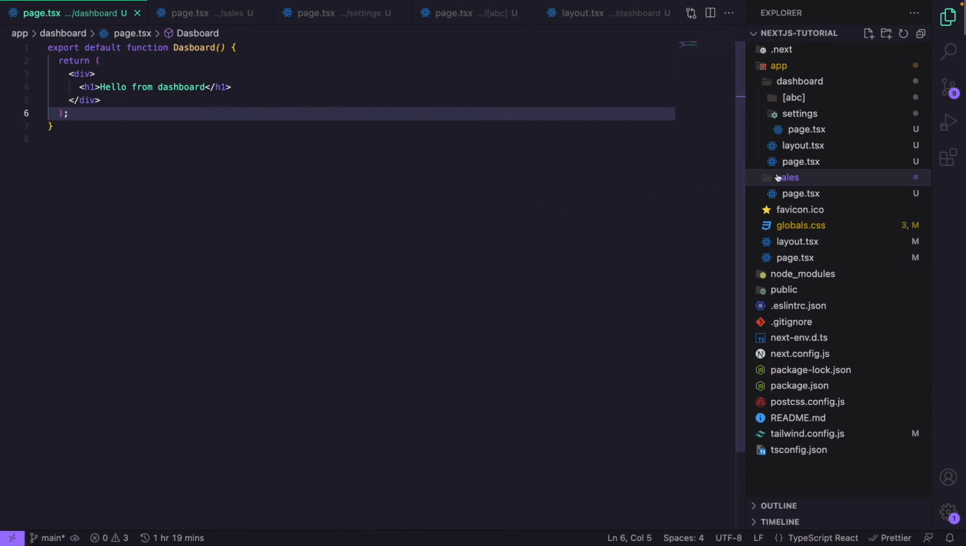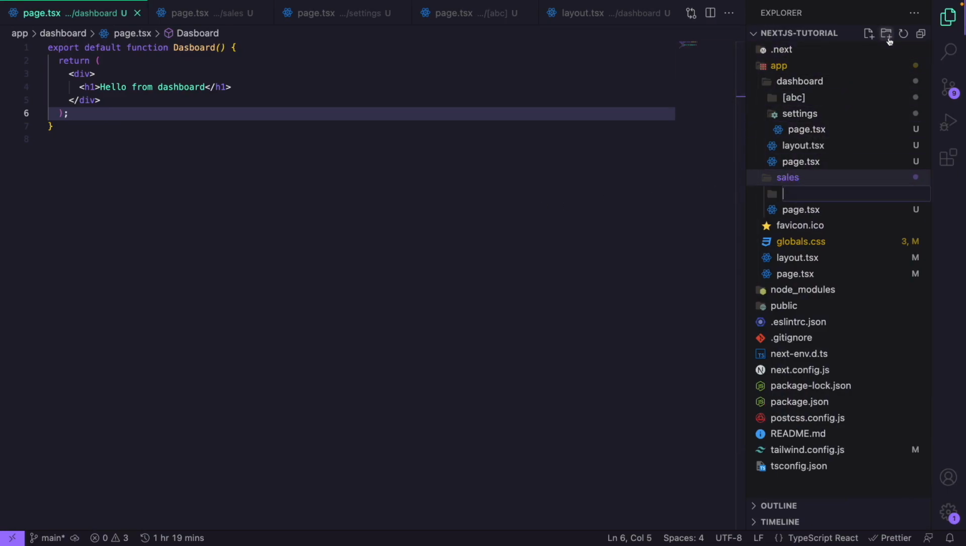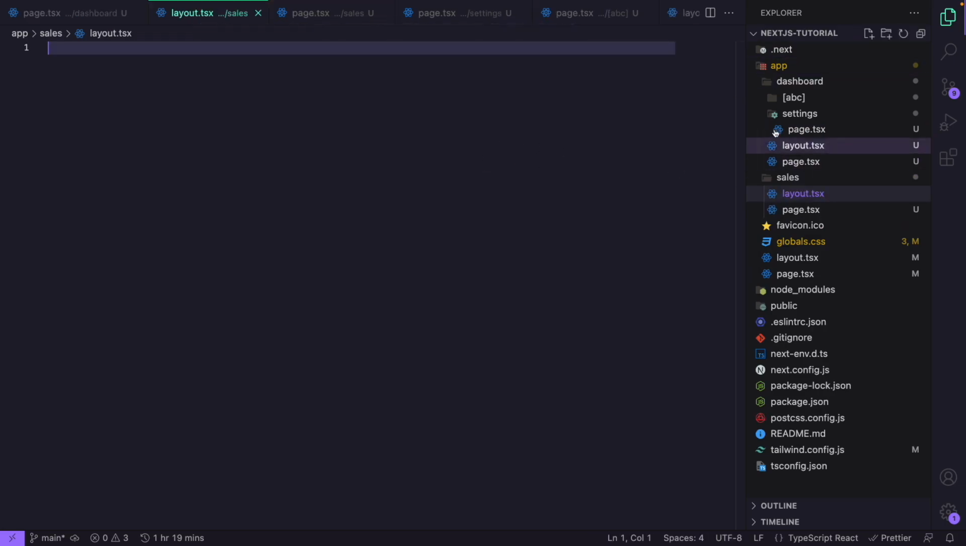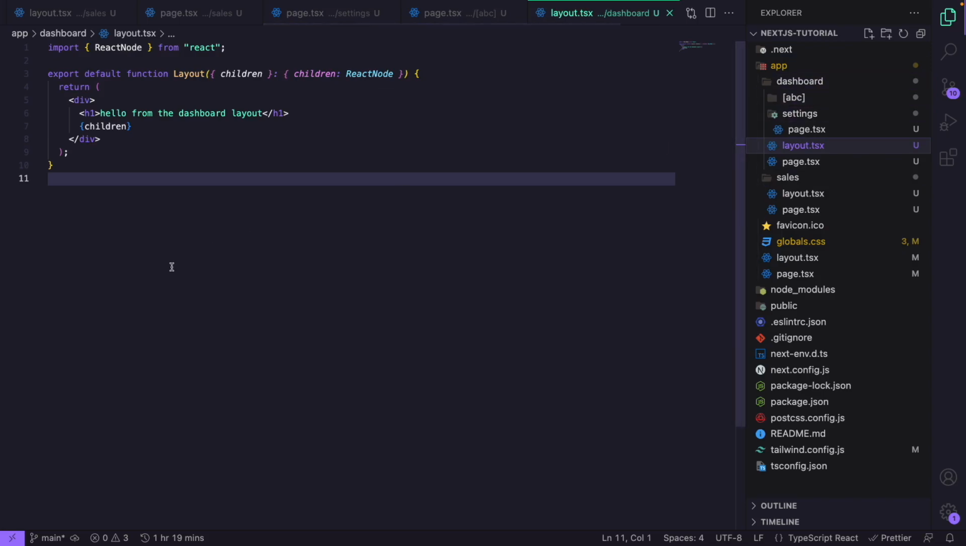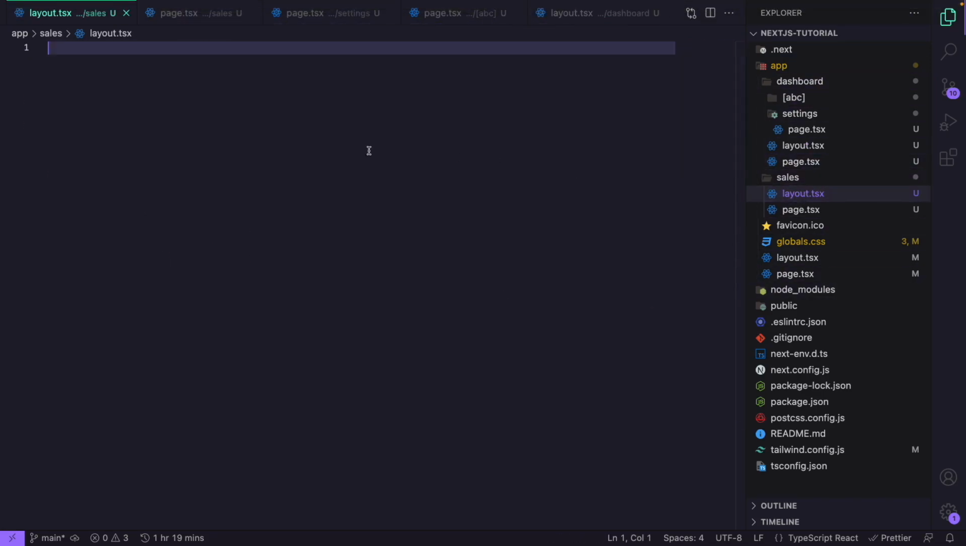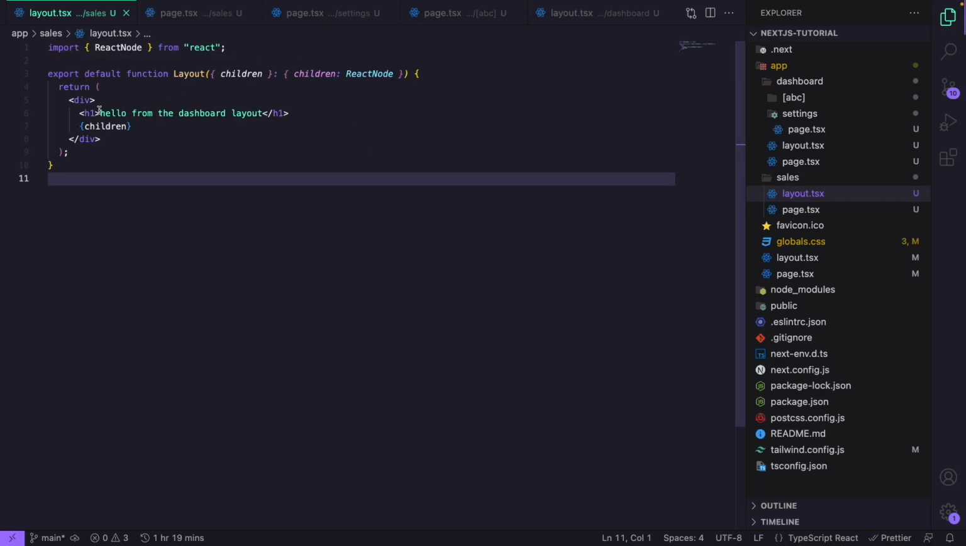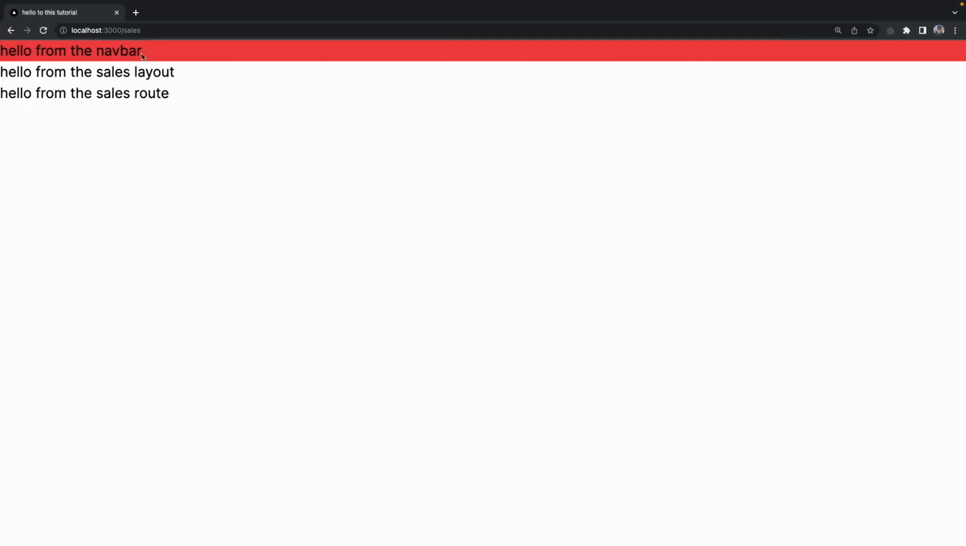To make another example, what I can do is go into the sales route, and also inside of here I can create a layout.tsx. If I now go back to the layout inside of our dashboard and just copy that and go inside of the layout in our sales folder and paste that, and let me change the h1 to hello from the sales layout, and let me save that and go back. You right now see that sales has its own layout now, hello from the sales layout.